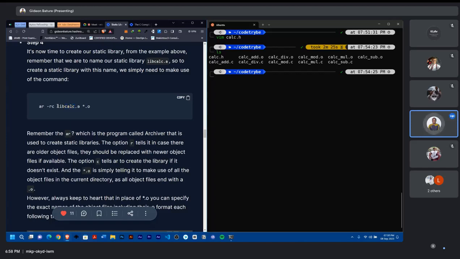It does not mean if you use any other name, it will not work. In fact, even if you decide not to use lib, you just use any name and then dot a, it will still work. But it's just for the sake of good practice. You know, it's also good as a developer or as an engineer to factor in good practice.